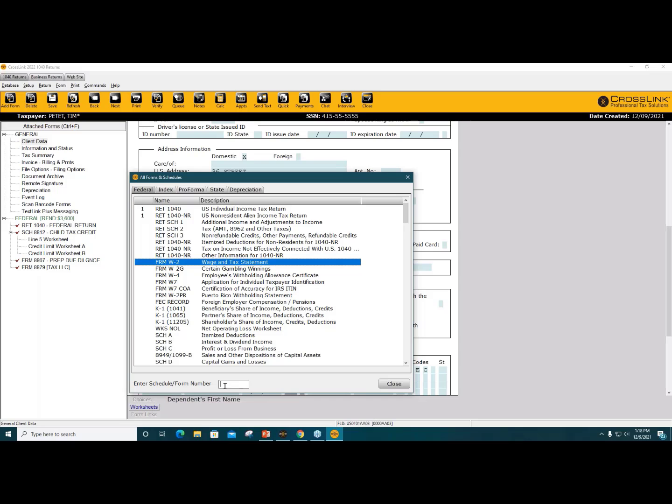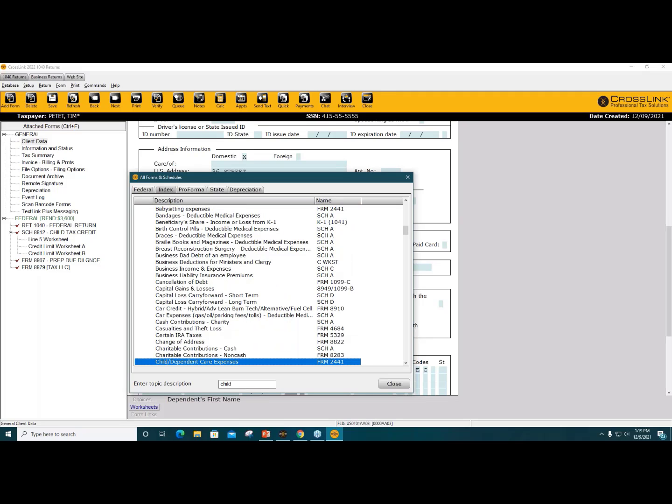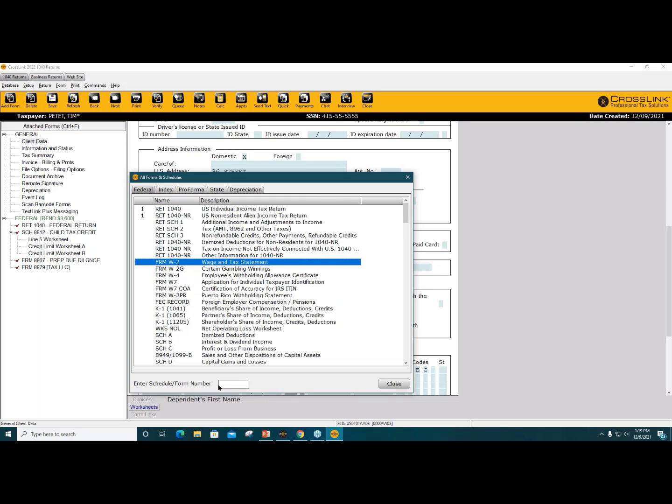or number down below here, or I can actually go to my Index tab and I can search maybe keywords. You may still be learning, or if you have preparers that are just starting out, I can start typing out child, and then as you see here, the child care forms are going to start showing for me. So Index is like a keyword search. Federal tab is knowing the name and a number.